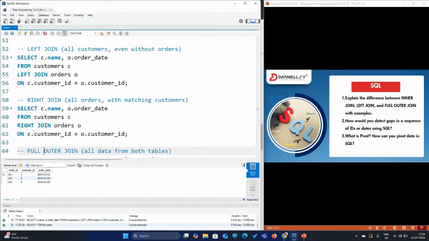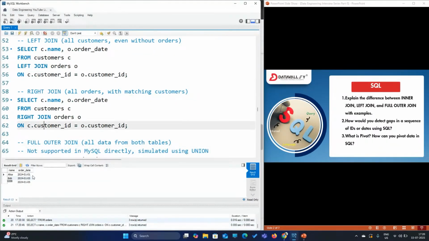Now when I run this right join, you can see that I've got all three values from my orders table. Because the name for the corresponding order date is missing in my left table, it is replaced with null, as you see here. My right join is given more priority and the left table only matches, and wherever there is not a match, you get it replaced with null values.